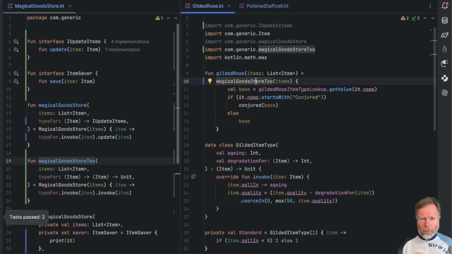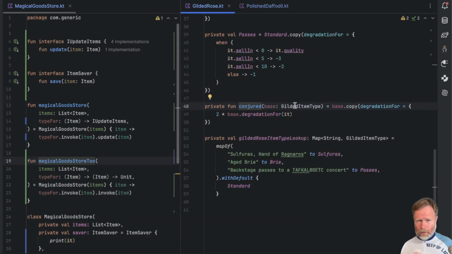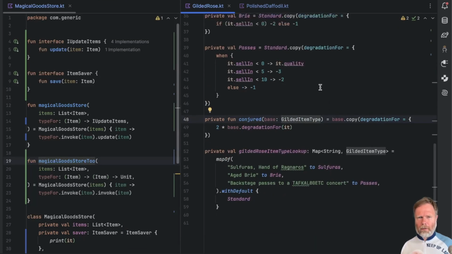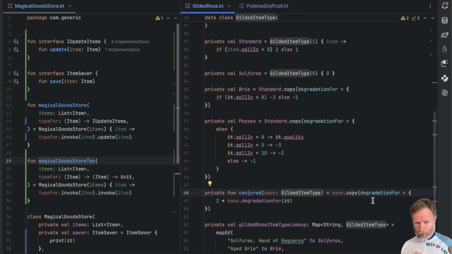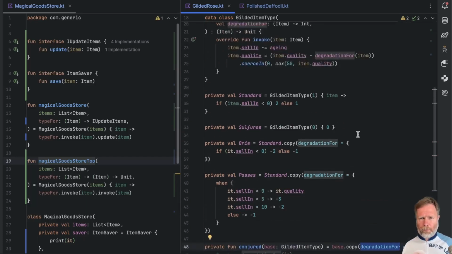All is still good. Now Gilded Rose already has the option to conjure any item type. And it does that by taking a gilded item type and copying it, because it's just a data class, degrading twice as quickly. That's only the degradation though, not the aging. What if we wanted a cursed item that both degraded and aged twice as quickly?